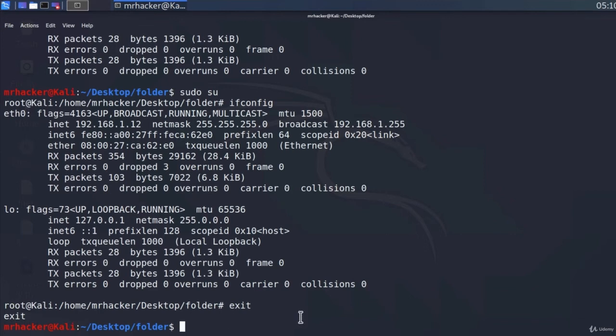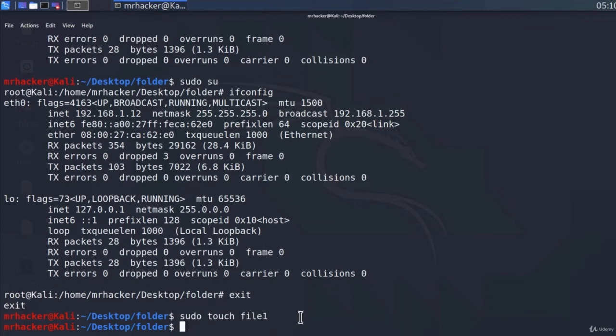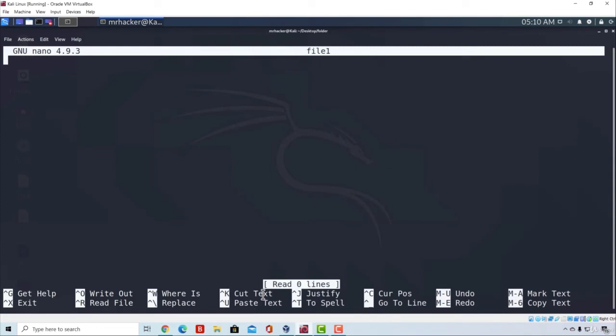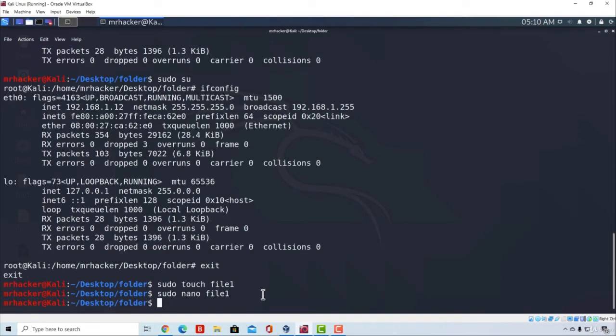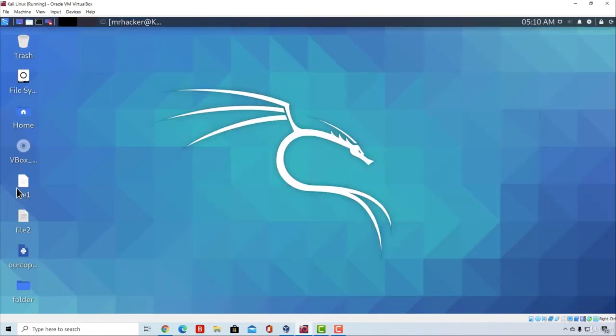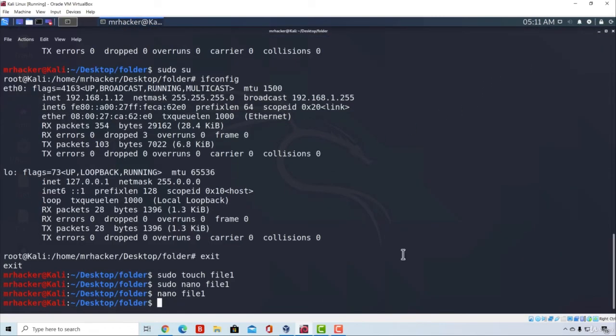For example, if we run the command sudo touch file1, we press enter, and if we, for example, type sudo nano file1, type here hello there, we Ctrl O to save and then Ctrl X to exit, we won't be able to edit this file as a normal user without the sudo command or without the root account. If I lower this terminal, here is our file 1, and the reason why we can't edit it is because this actual file right now has been opened and edited with root privileges.